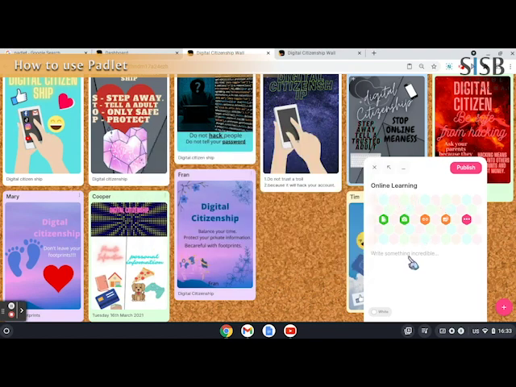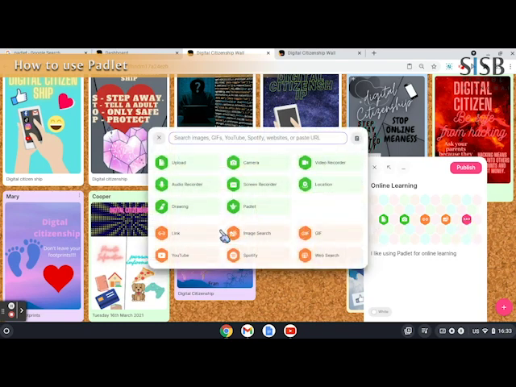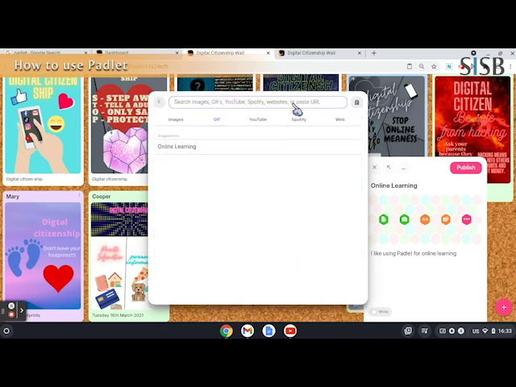Okay, and you can also add an image from your computer. You can take a photo. Okay, you can add a link as well. There are all sorts of different things that you can add. Okay, and they also have lots of pre-saved images as well. So let's have those.